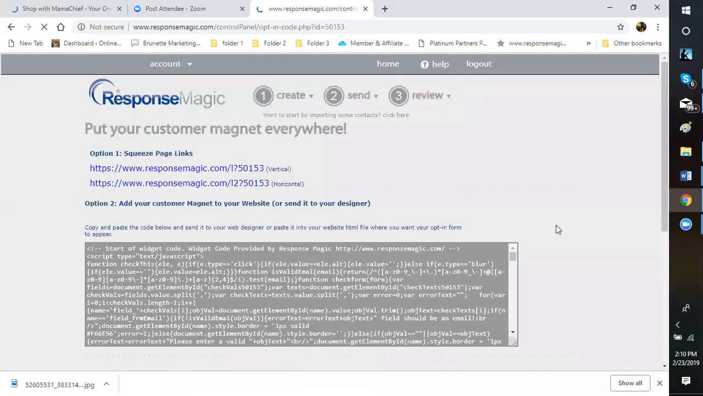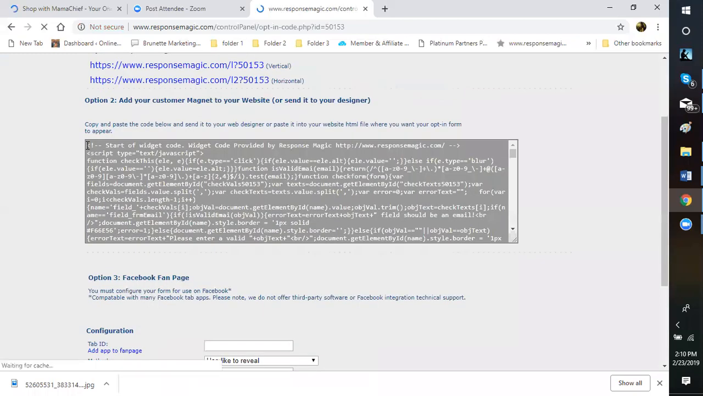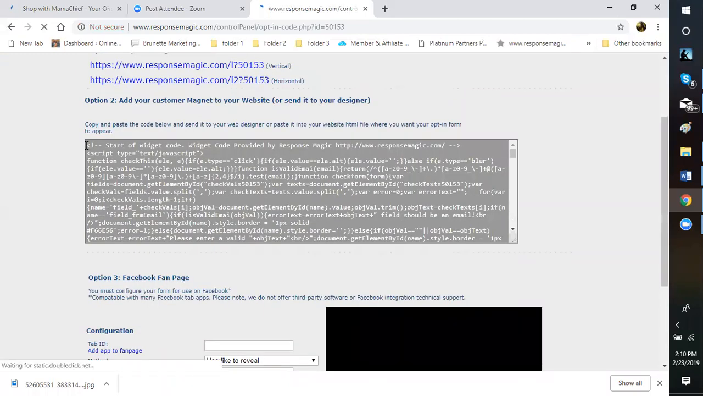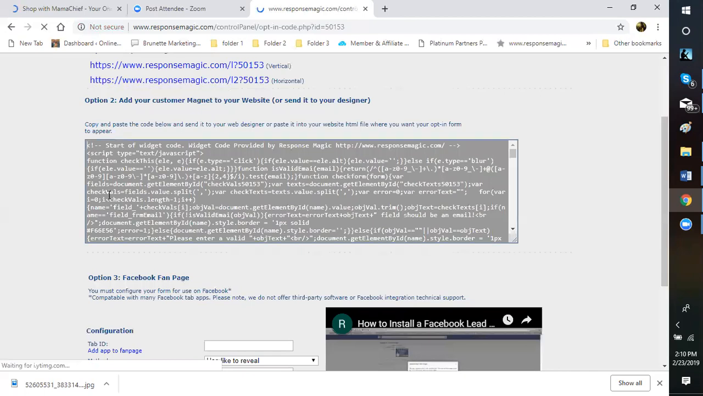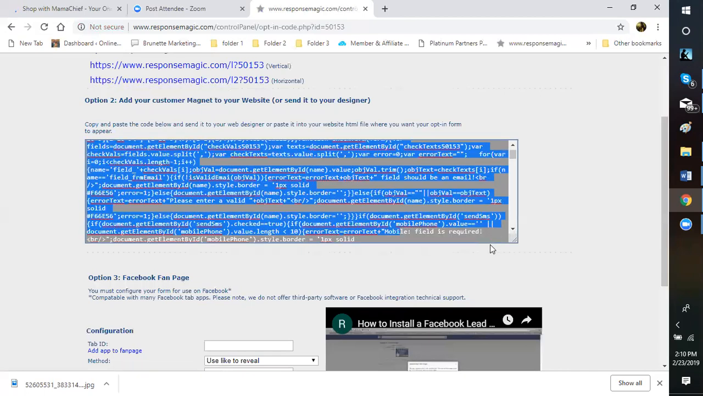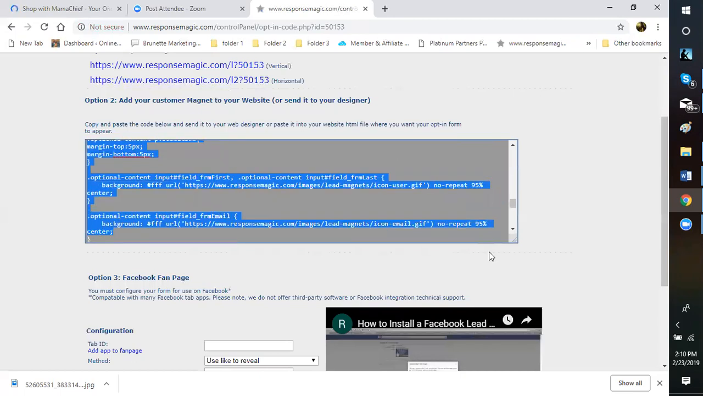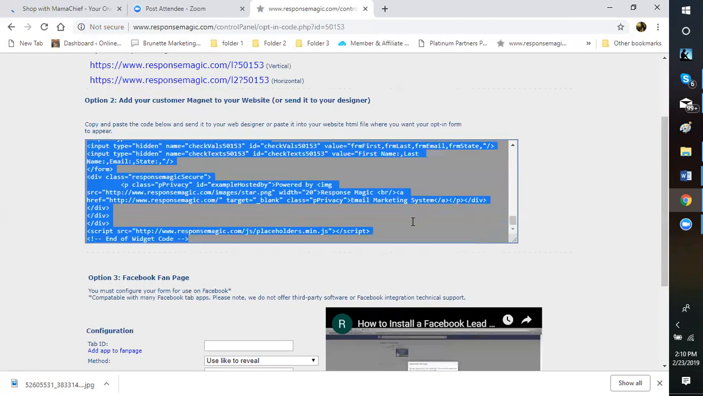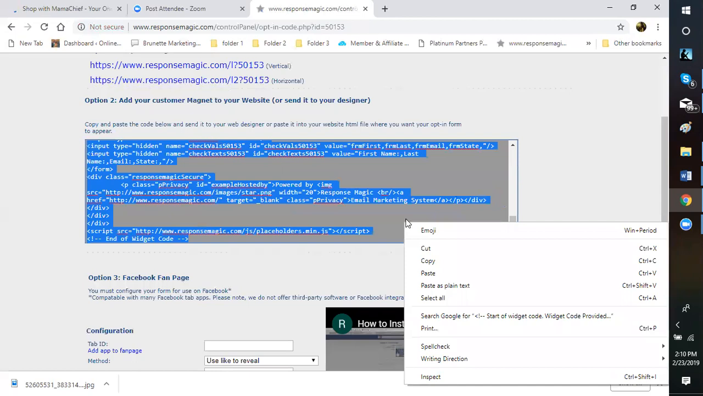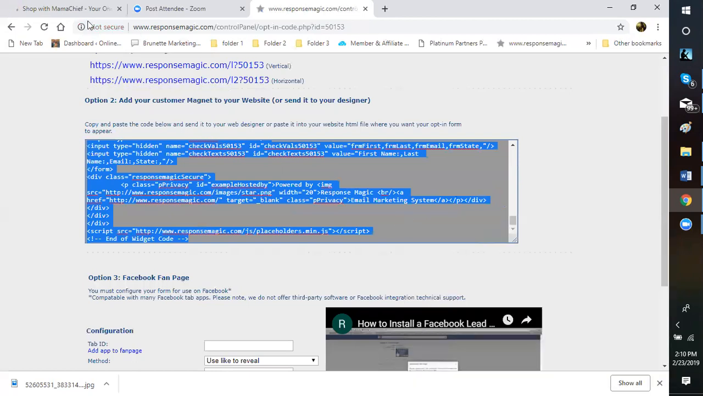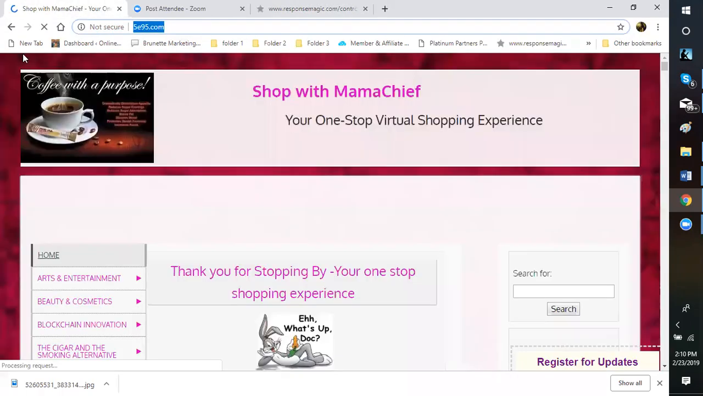Now, when you get that code, you're going to come here. This is the code that you need. It's the one in this gray box, okay? So you need to copy all of this, the whole thing. It's huge. So you're going to copy that. Then you're going to go back to your site.